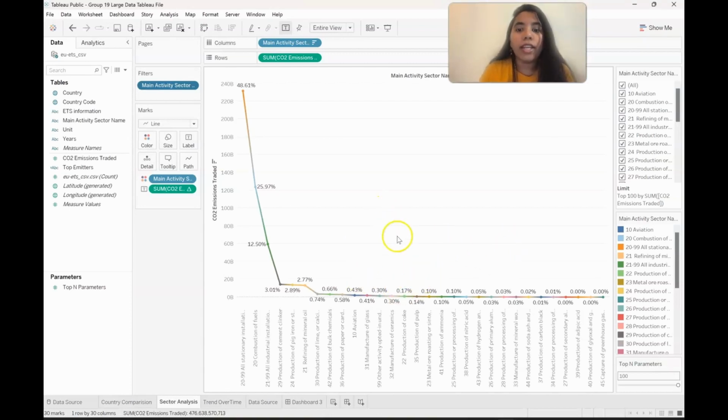each sector. To gain this chart, we need to add columns and rows. So in rows we have added sectors, and in columns we have added total emissions traded of CO2. And here we want to add sectors as a filter so that we can choose and see how much each sector is emitting, as we discussed earlier.